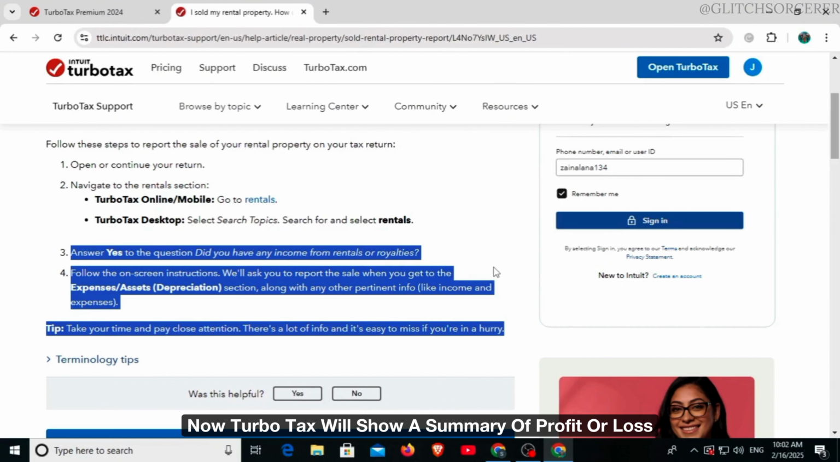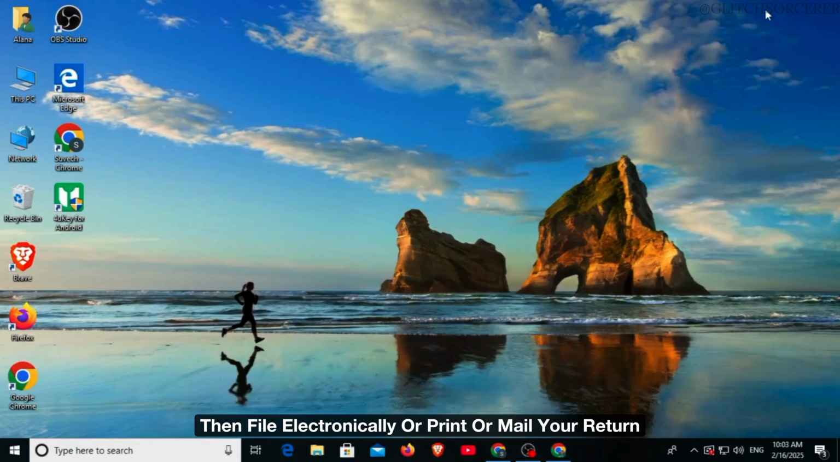Now, TurboTax will show a summary of profit or loss from your sale, review all the calculations properly, then file electronically or print or mail your return.